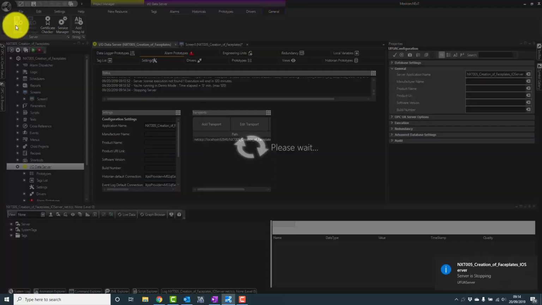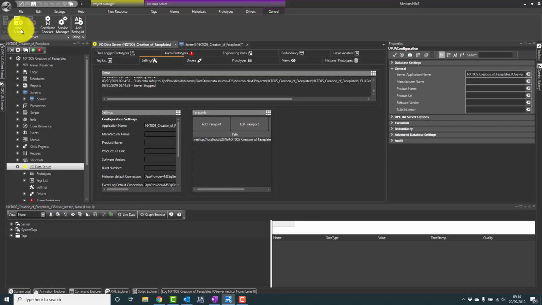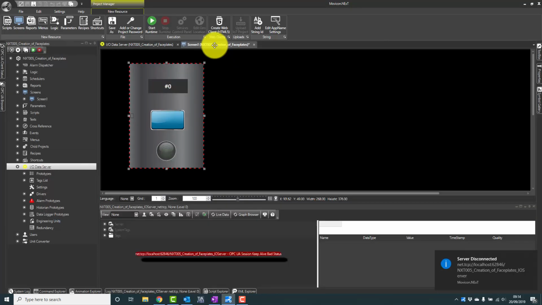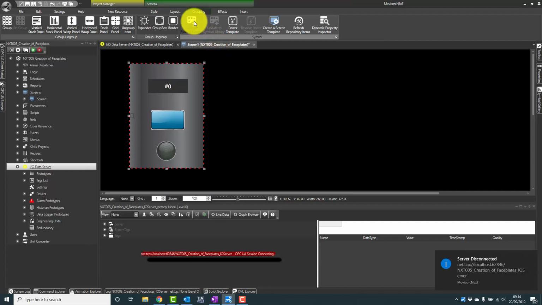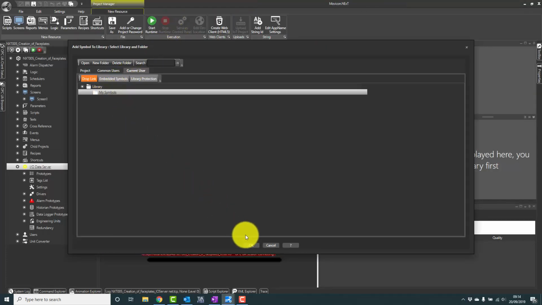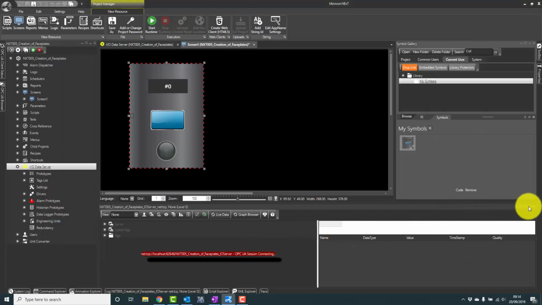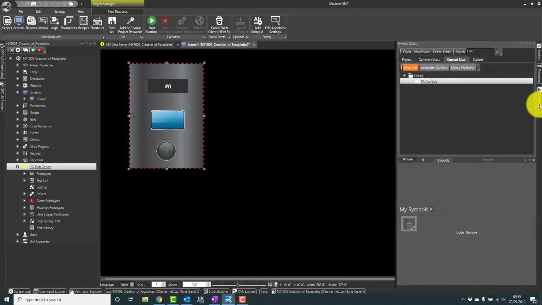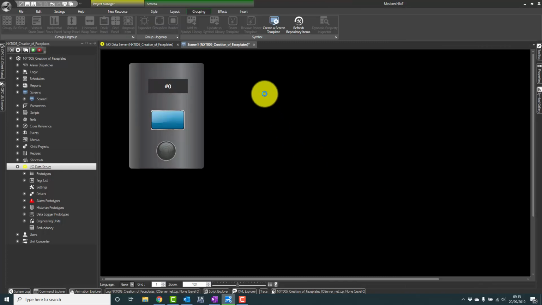Stop the server. Open the screen where the control panel is. Select it, and press Add to Symbol Library. Select the folder and press OK. Congratulations, you have now created a custom symbol. Now let's add another to the screen and test it.